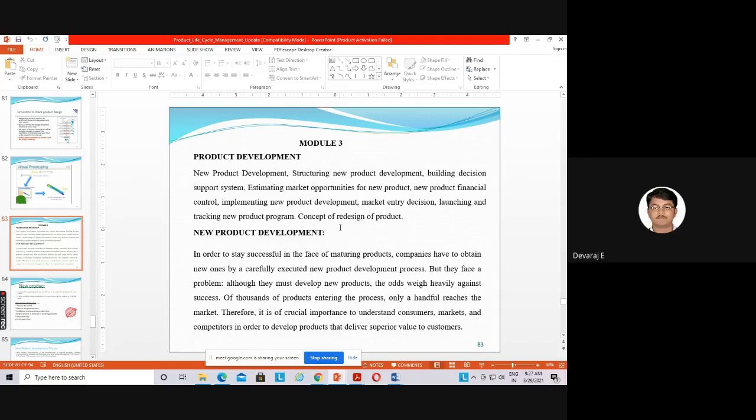Okay, see, one is change in the market. The technology right now, from 2005, has been changing every 3 to 4 months. So due to that, the companies are going for new product development. Then there is increasing competition. If you take one product, there will be around 1,000 companies. So due to the competition, all the companies are trying to develop a new product.